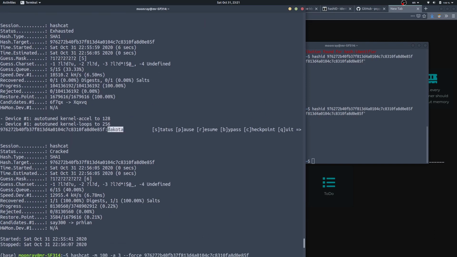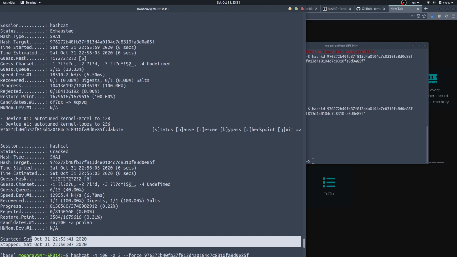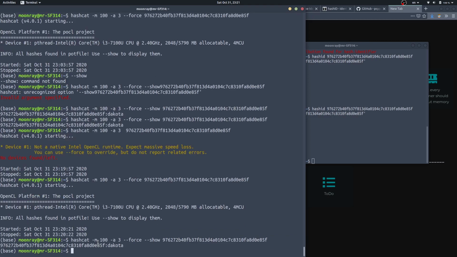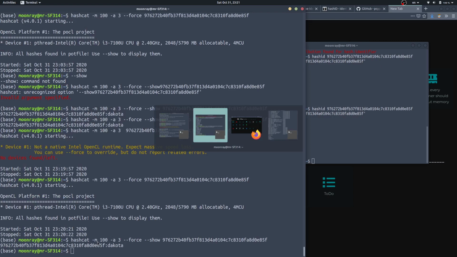And here's the original message in the hash, and it's done. It did it in very short time, which I wasn't expecting, because my computer is very slow, and so it's surprising a little bit.